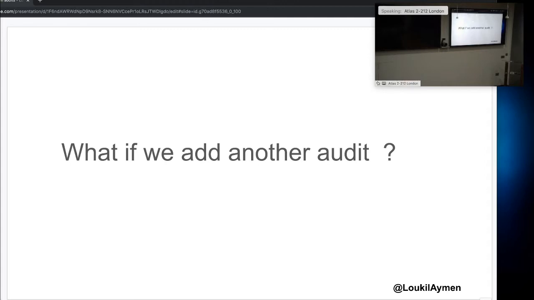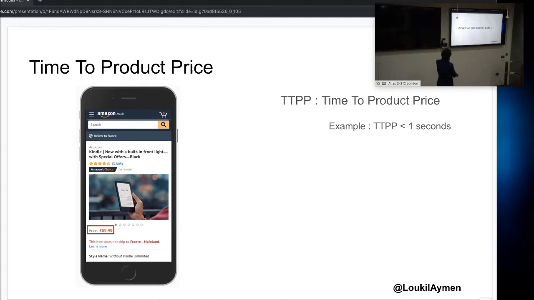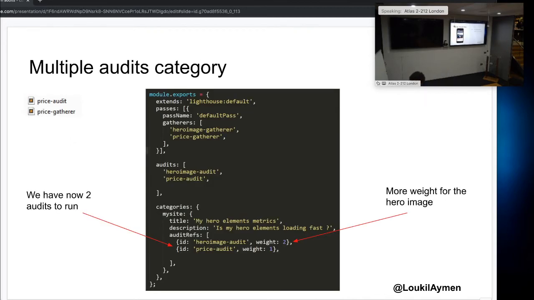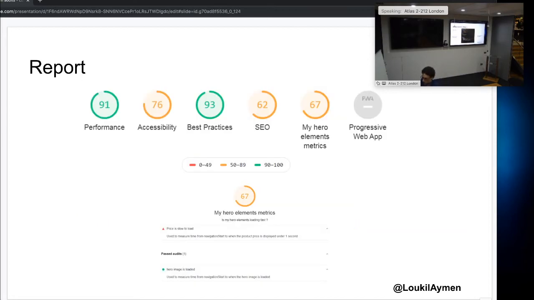So what if we add another audit in the same category? Let's suppose it will be TTPP, which is time to product price, on the product page. So let's consider the threshold at 1 second. I want to show the price as fast as possible. So we are going to do the same thing, and add this audit in our custom configuration. Okay? So here I'm going to give a different weighting. The hero image will get a weighting of 2, and the product price will get a weighting of 1. So if we run the custom audits, now we have 67 as a score, because our hero image is fast, but the price is not.